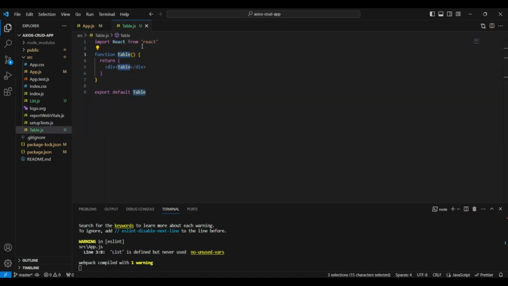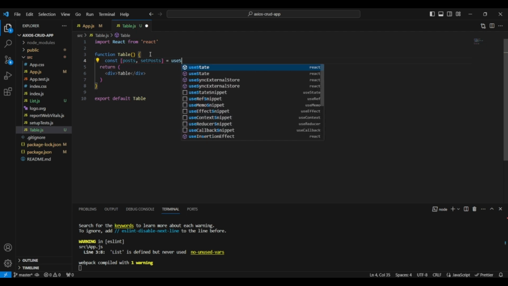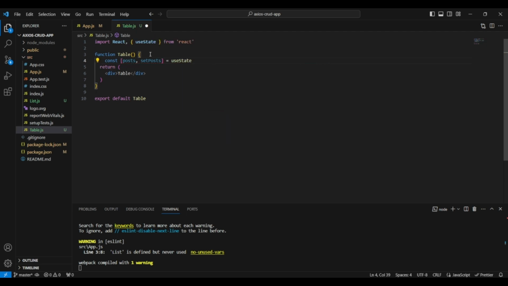Now let's head over to our table component. So inside our function, what I will do is first I will be having a variable posts where I'll be setting the data that we will be getting from our API with the help of use state hook. So as you can see, it got imported.